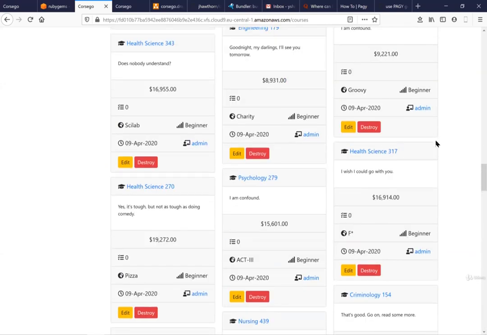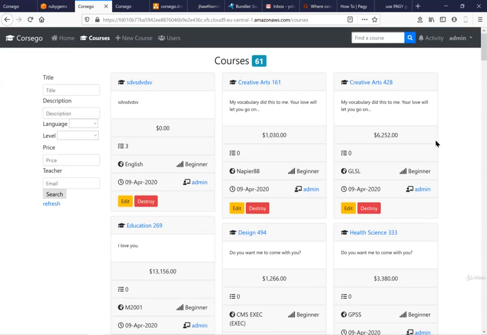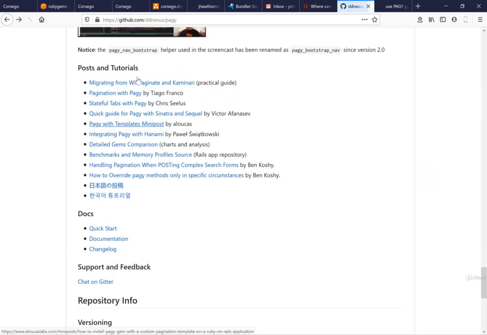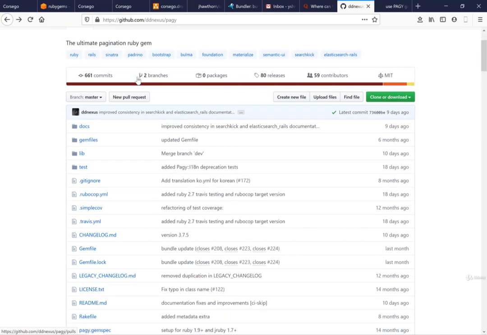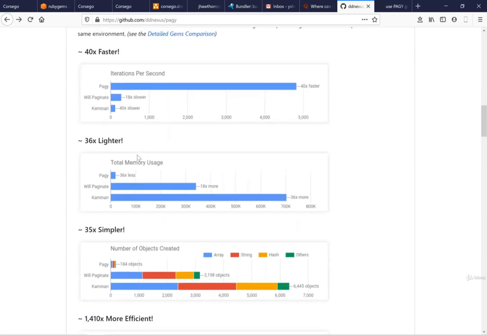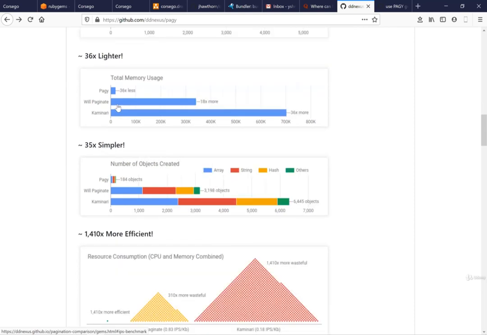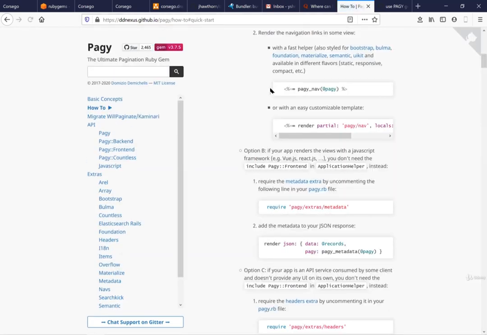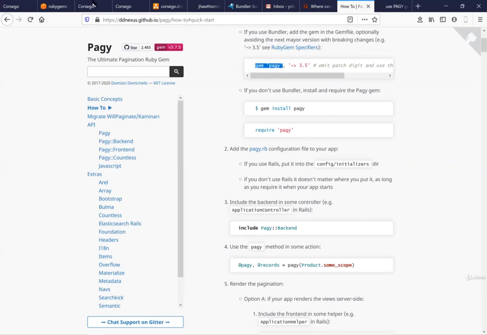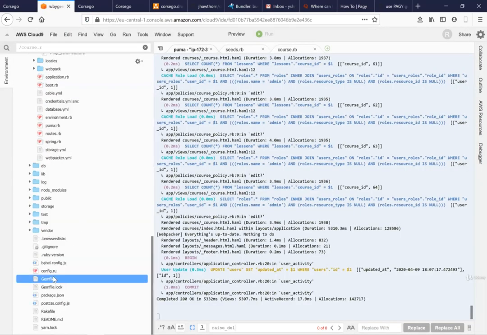But we don't want to let the users see all our courses on one page. And for this, we're going to use the Pagy gem. Let's see the documentation. So Pagy is a new gem for pagination, for having different pages for our records. And basically, it is a new gem that is more performant than will_paginate and Kaminari, and we are going to install this gem right now. So here we have our documentation for how to install Pagy. Let's do it. We take gem Pagy and add it to our Gemfile.